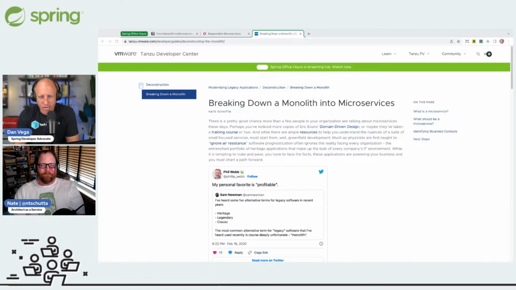So one of the things that you really kind of jump into right away is perhaps you've noticed more copies of Eric Evans' domain-driven design. For folks that don't know about that, is this something that, this is an older book still? This is 20 some years old now, still on everybody's shelf. Is this still something we should be looking at?